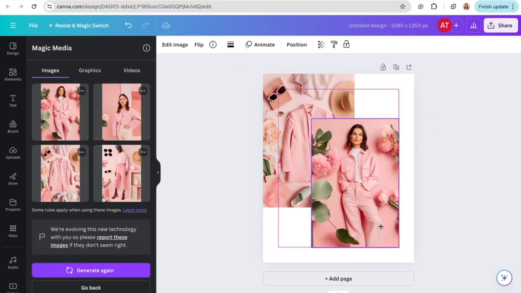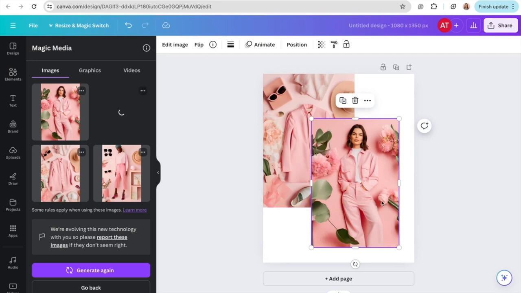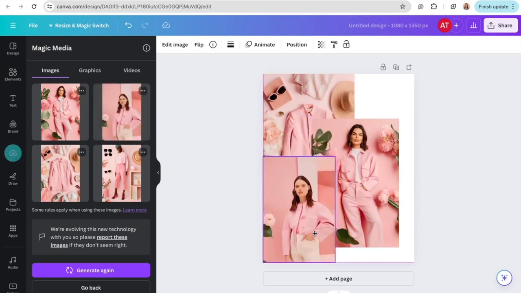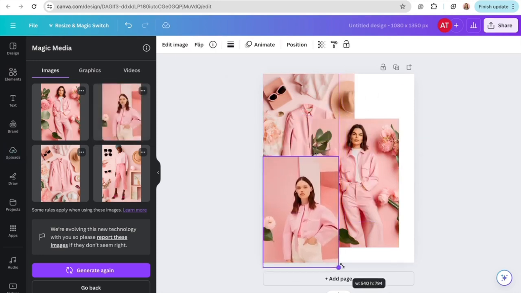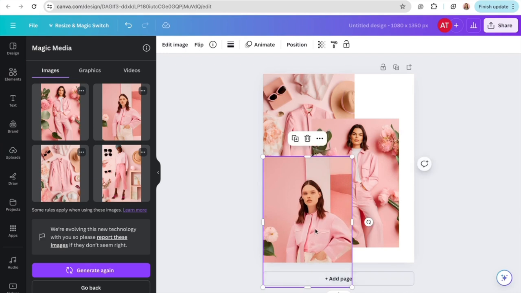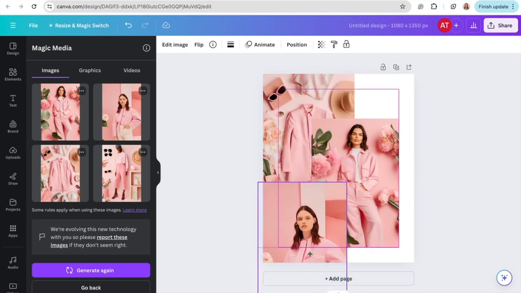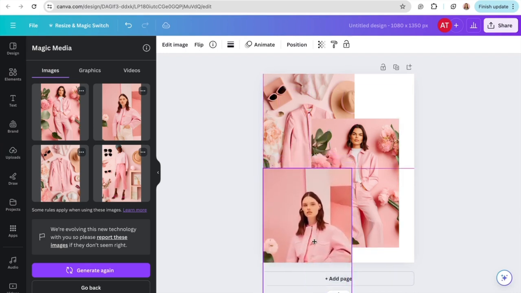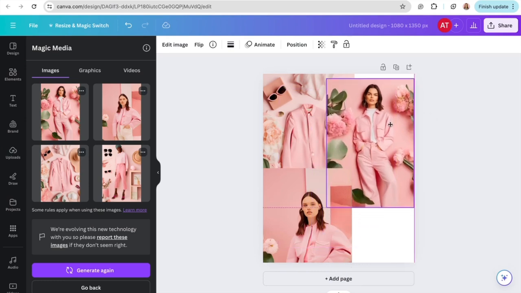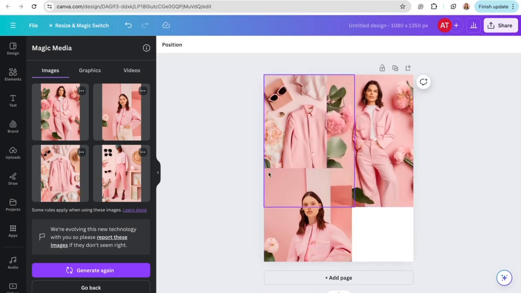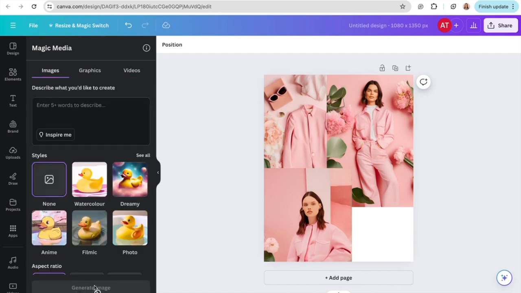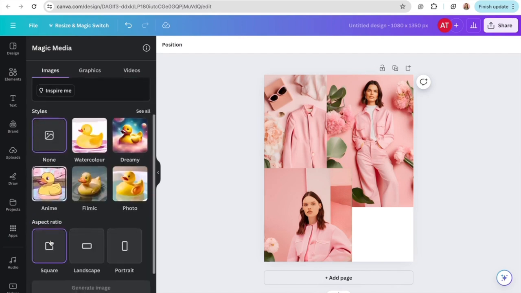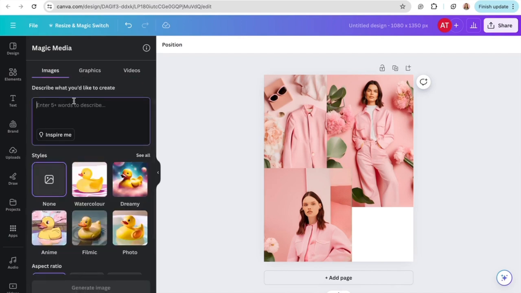So there we have it. Magic Media has come up with 3 different images that I can use in my design. Now I can basically customize this further, place it in different ways to see what I like the best. So far this is how I am doing my design. Now I'm going to go back to my main page and I'm going to give it another prompt.